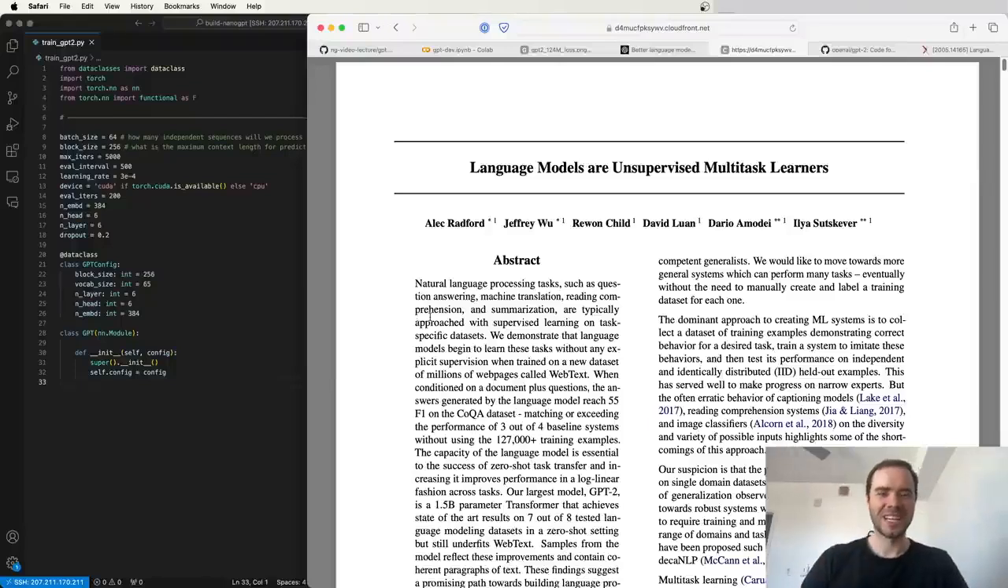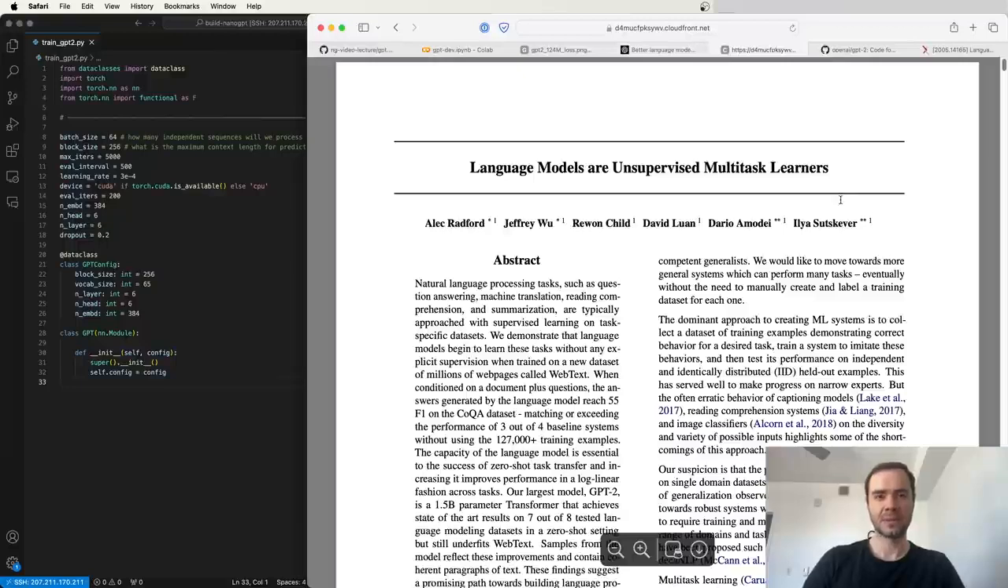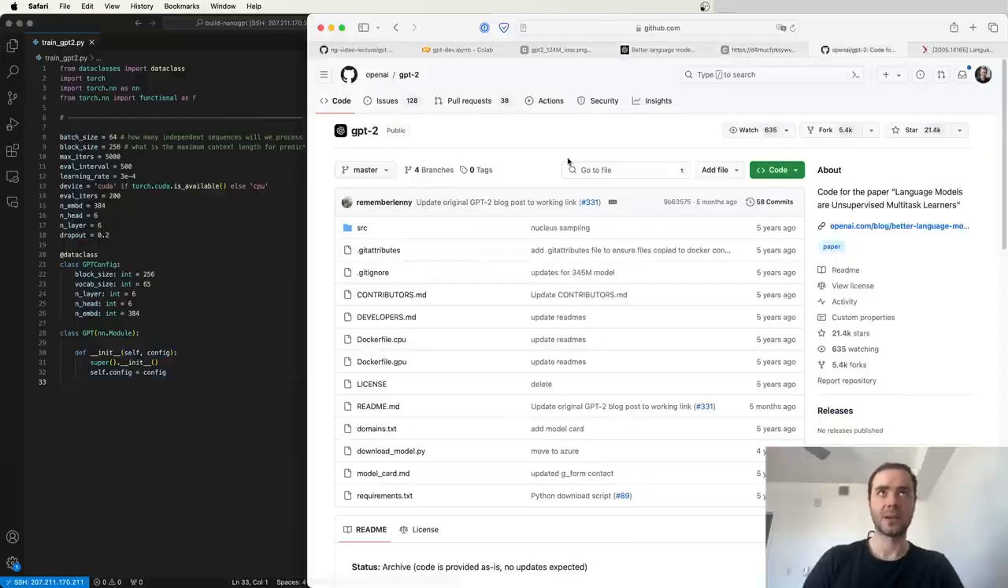Hi everyone. So today we are going to be continuing our Zero to Hero series, and in particular, today we are going to reproduce the GPT-2 model, the 124 million version of it. When OpenAI released GPT-2, this was 2019, they released it with this blog post. On top of that, they released this paper, and on top of that, they released this code on GitHub.